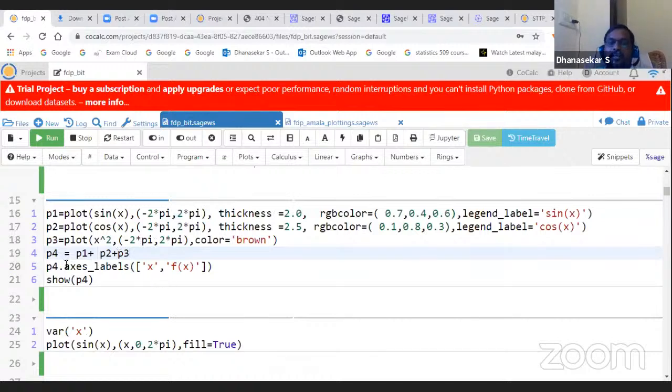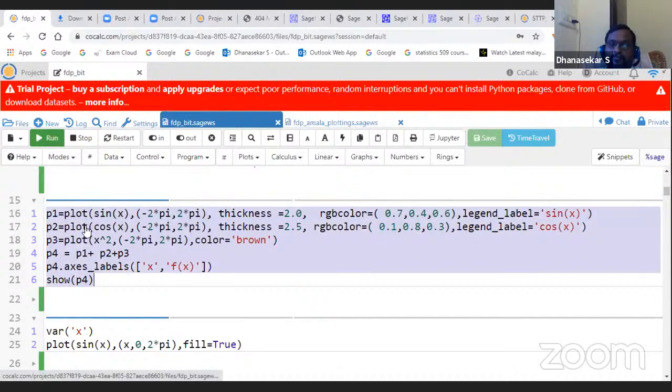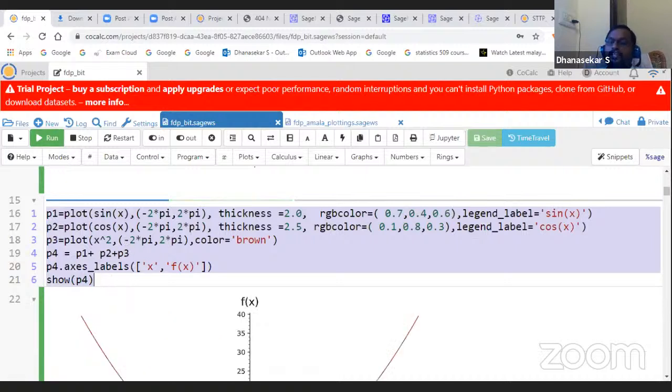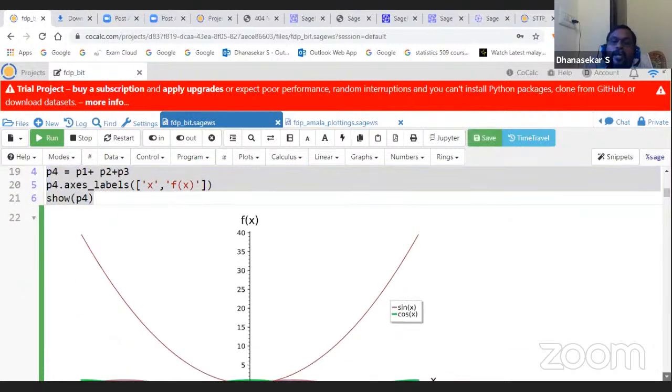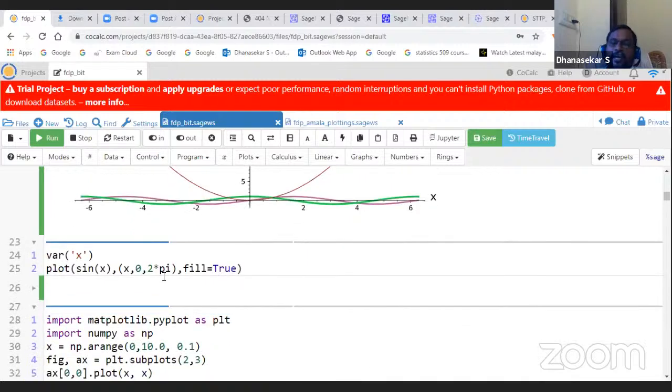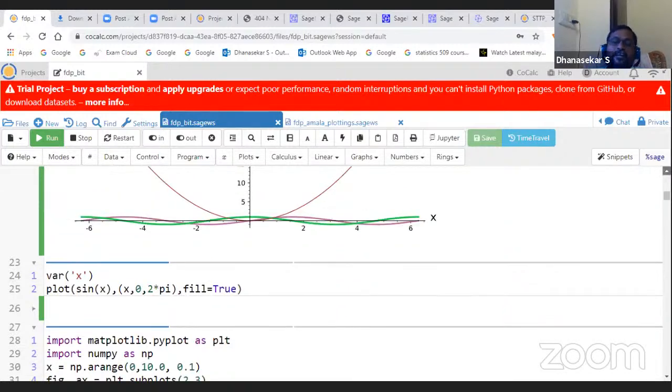Are you able to understand? Now P4 dot axis underscore labels are x comma f of x, so it will label the x axis as x and the y axis as f of x. Show P4. Now if I select this and run it, I will get all three graphs in the same graph. It will superimpose and give you y equal to x square, the sin x curve, and the cos x curve. So I can superimpose many graphs in the same plot.